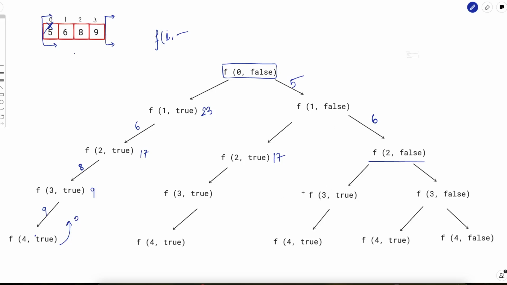So f of 3 comma true is actually 9. So we know the value of this, which is 9. f of 3 comma false, what would the value be? The value would simply be, either we will skip this or we will take this. So if we skip this, we will be at here. It means we have already skipped something. It means whatever configuration we have is a valid configuration. So this will simply return 0. So the value of f of 3 comma false is 0 from one side.